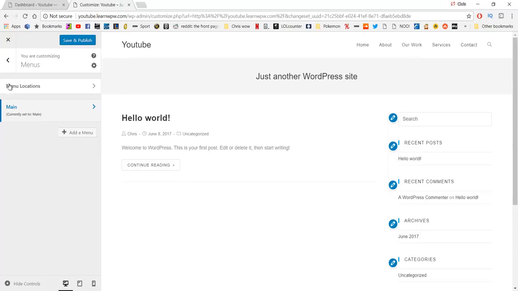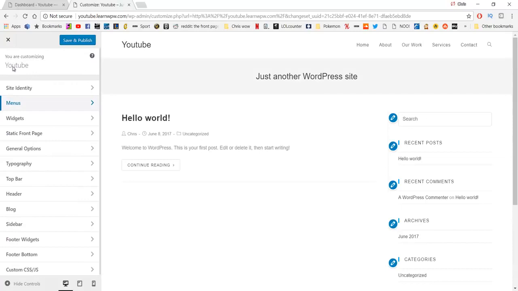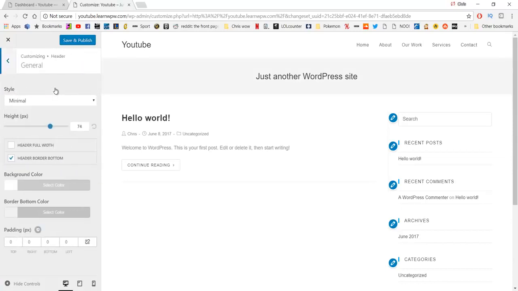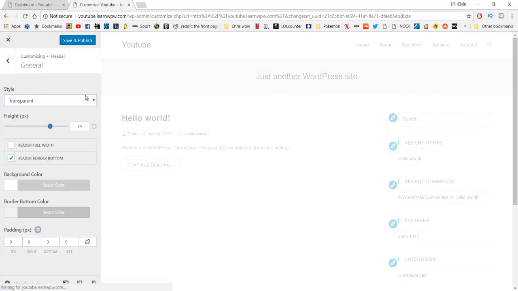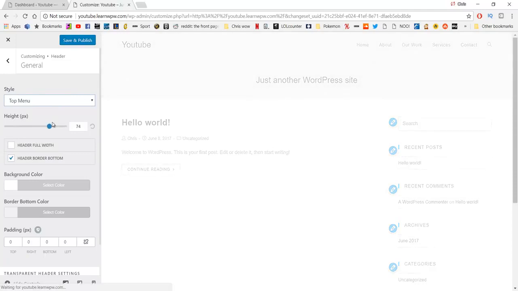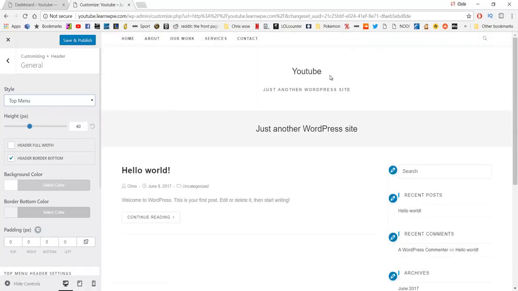So once you've done that, we're just going to go back and we're going to go down to header and then general. And we're given a few options here. We'll go through a few of them. So style, as it's set at the moment, it's down for minimal, which kind of gives us a minimal effect, if you know what I mean. We have transparent, which you can't really notice just yet. We have top menu, which shows it just right here, and the menu is now there.